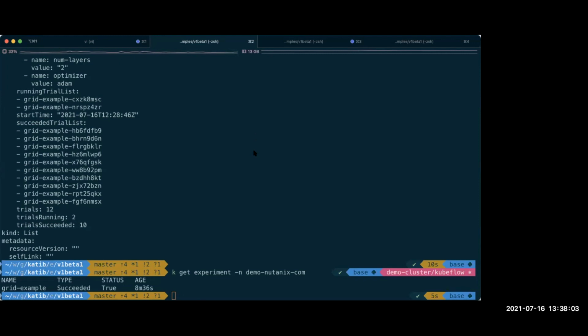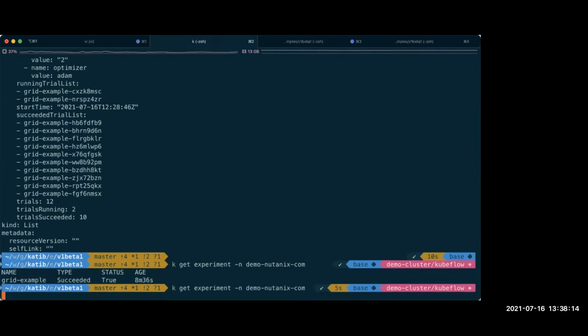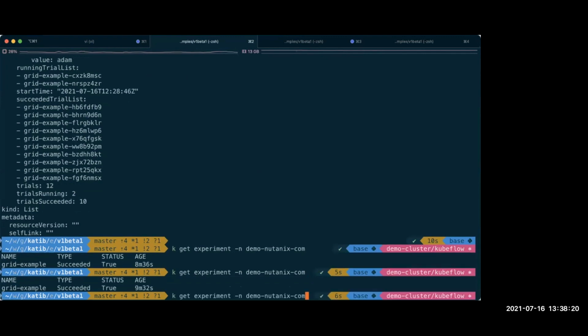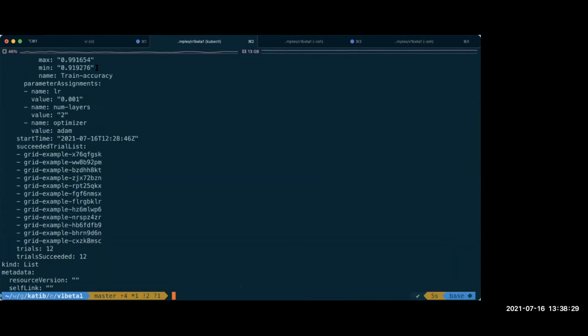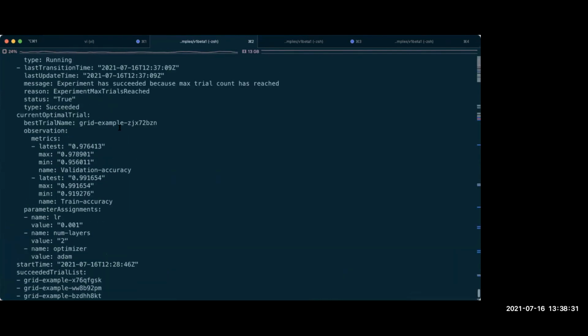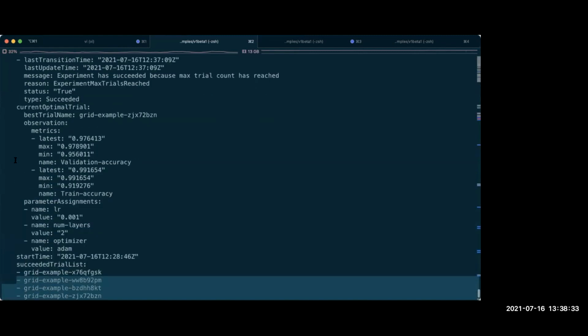Do you have any other questions from the community, by the way, since we're waiting until the experiment is finished? Yeah, you can see that it's got into succeeded state, which means all 12 are completed. And you can see the best value possible. If you have any questions, let us know. We'll clarify that. Thank you.